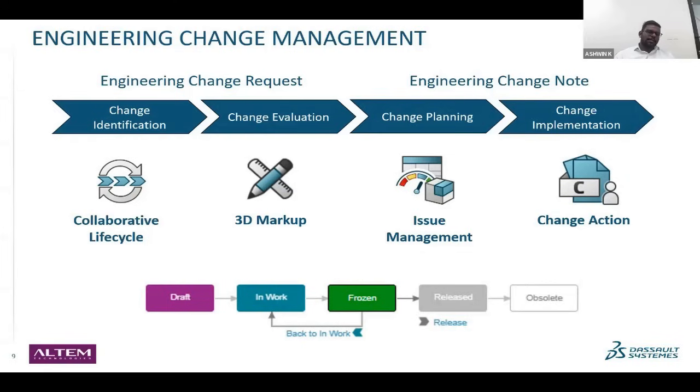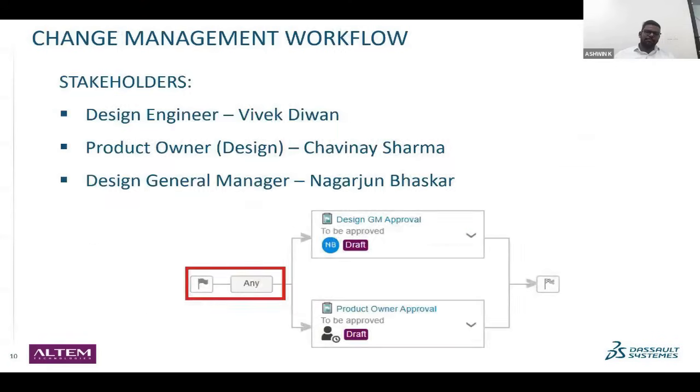So here one more state is there, Draft. The Draft is nothing but the designer will be working on a particular file, but he doesn't want to show that file to anyone, so he can move the file to Draft and work on that file. This is the Draft. So this is the entire change management that is there in the 3DEXPERIENCE platform. So this is the scenario.